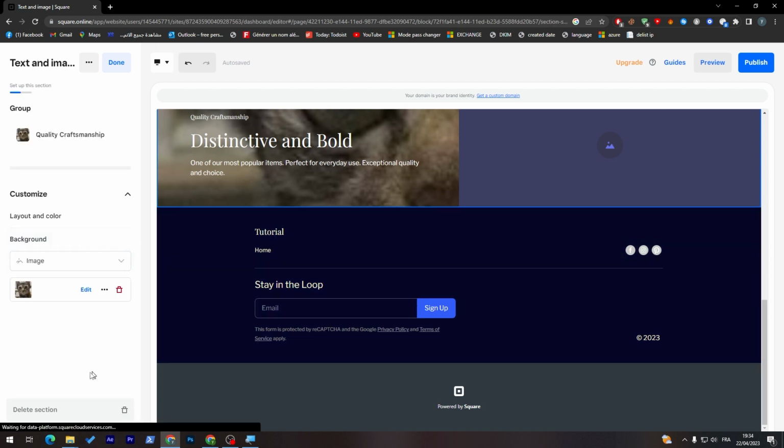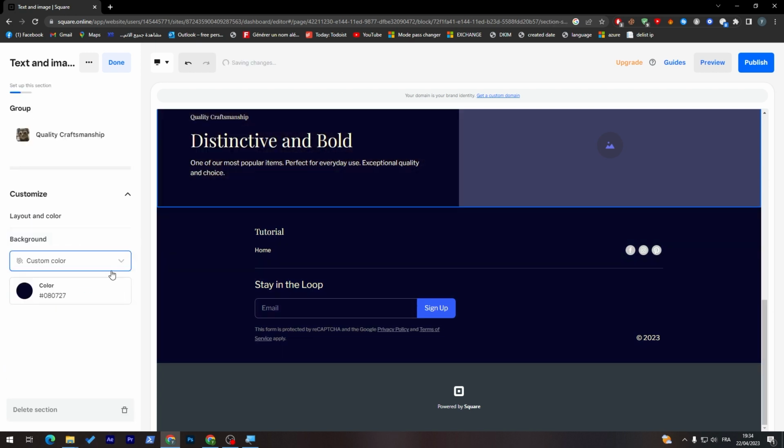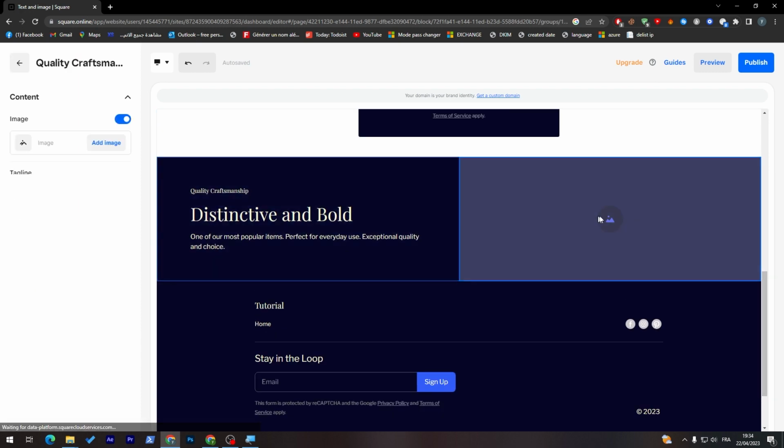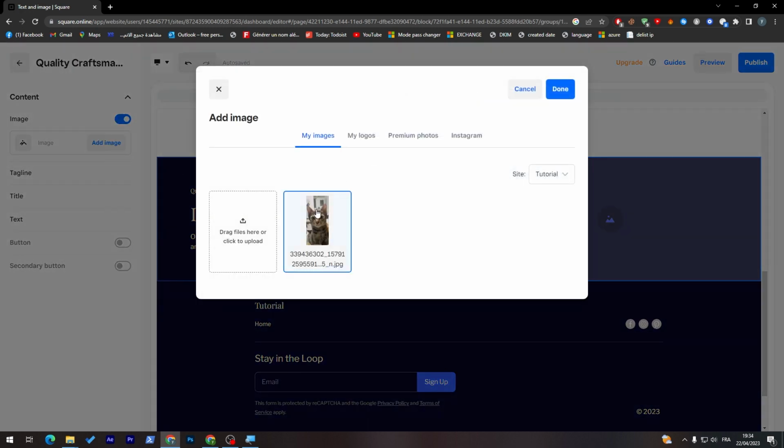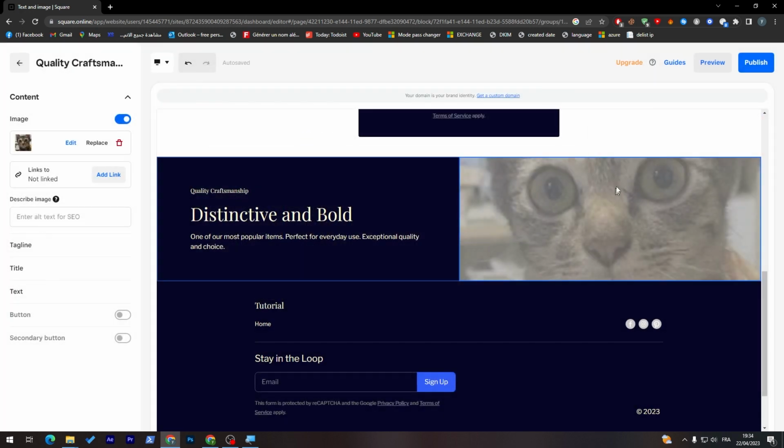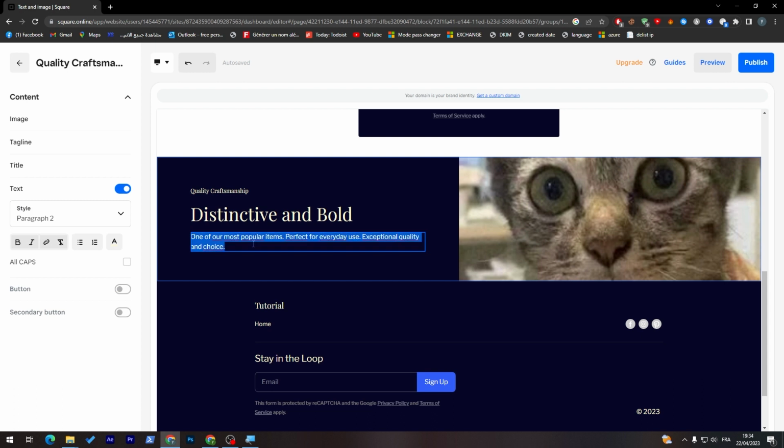Here it is, background, custom color, and here let's choose the image once more. And this is simply how it should look. Now, what you have to do is go here and change the text. Put your blog, put your article, put whatever you have in mind and add it over here.